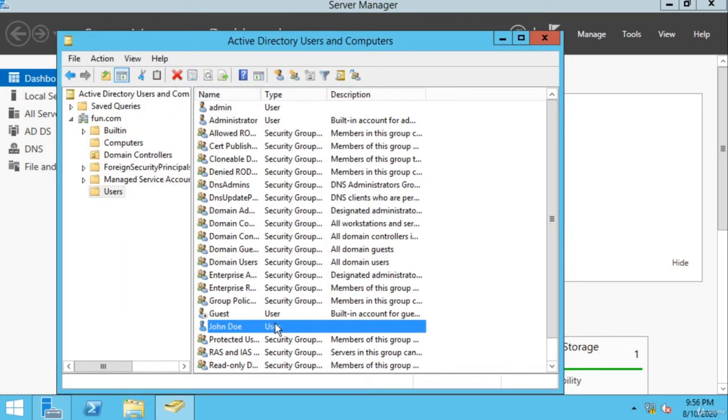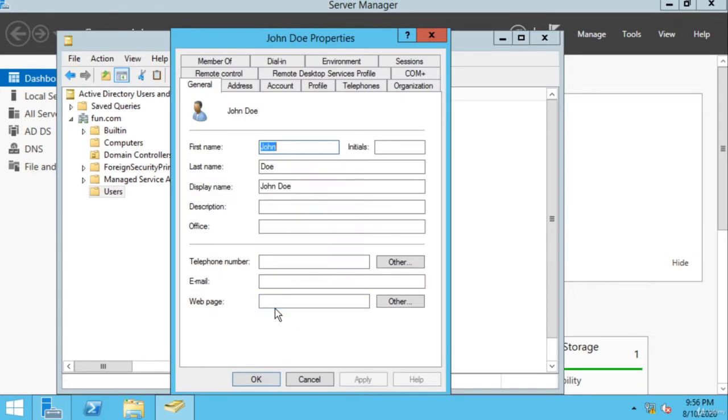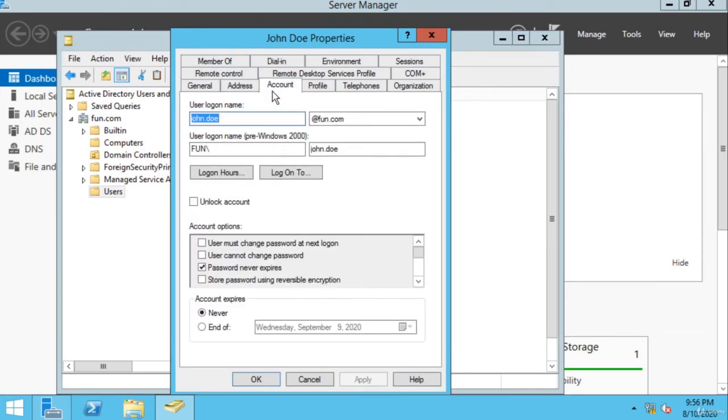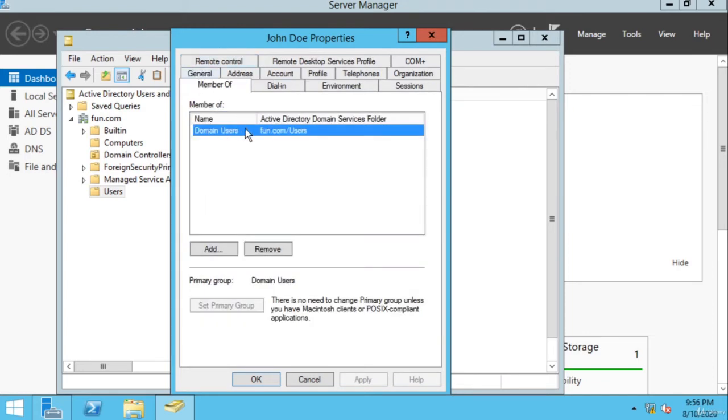And now that we have the user created, let's right-click on it and go to Properties so we can change the group the user is in. Click on the Account tab and you'll see some account options and also the option to unlock the account if it is ever locked. And now to change the group the member is in, go to the Member Of tab.